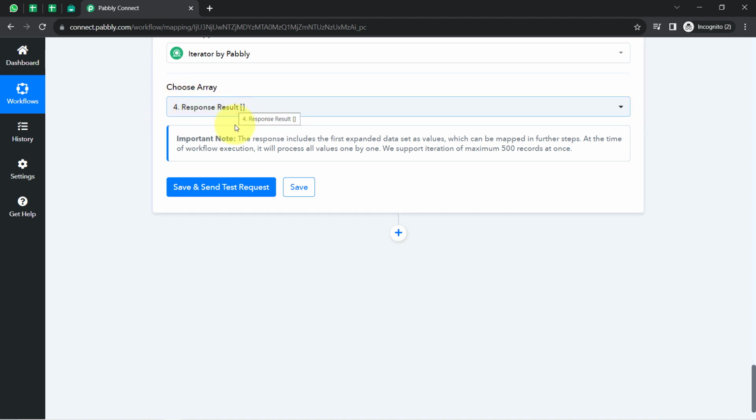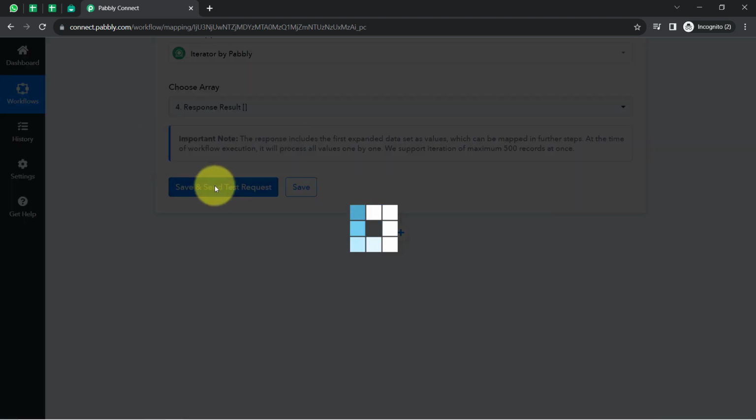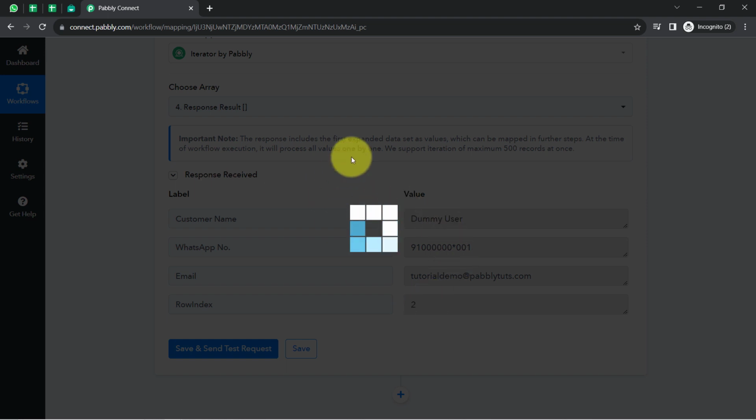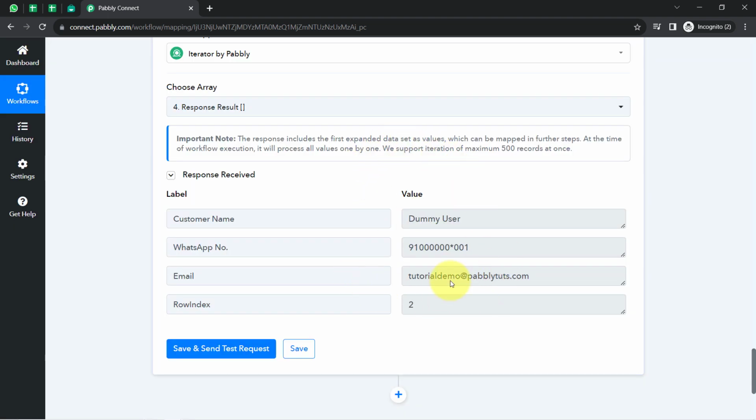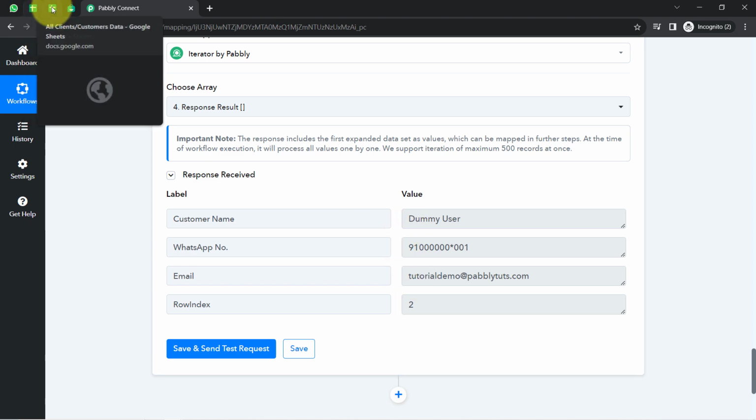Clicking on save and send test request, you will notice that I receive the data of the first customer only, the first row only, basically the second row only, because in the first row I have the header data.